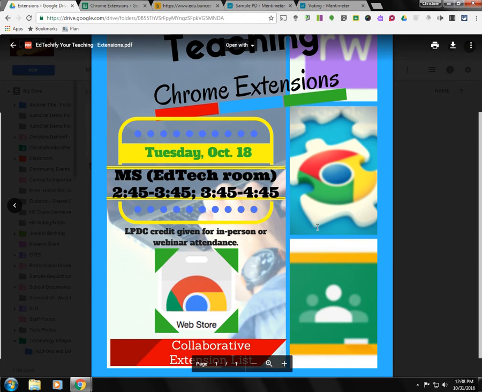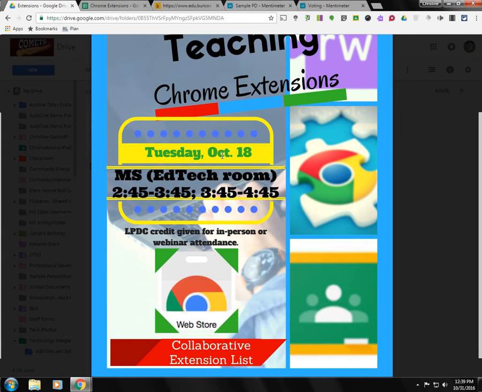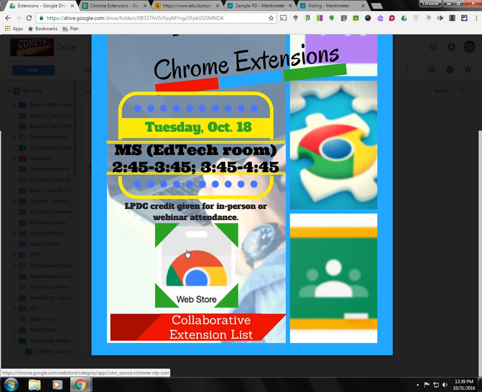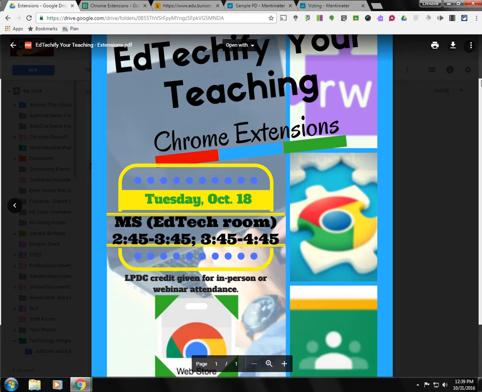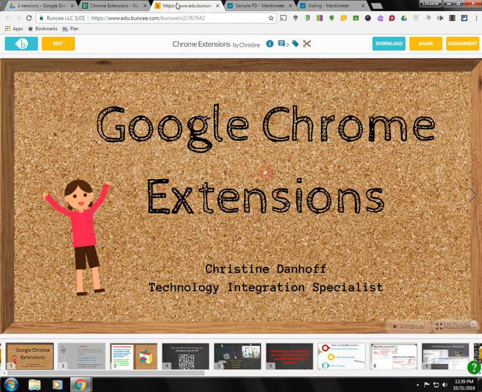These will be sent out, and these are interactive handouts, and I'm making these posters through a website called Canva. And you can also do this where you can add links in. So you can see I can actually click on the web store and it will take me there. And I can actually click on our collaborative extension list that we would love for our staff to add to. So here we go. Chrome extensions.